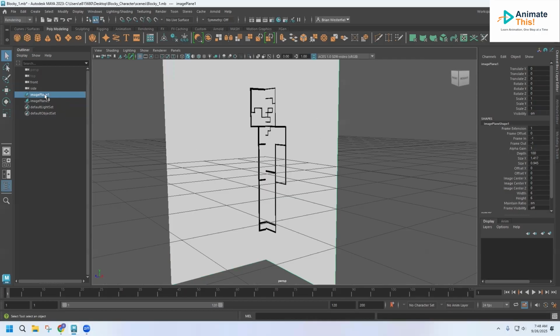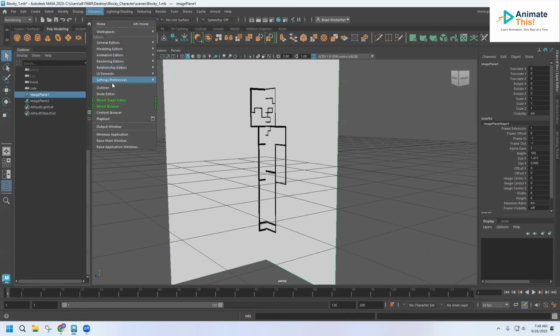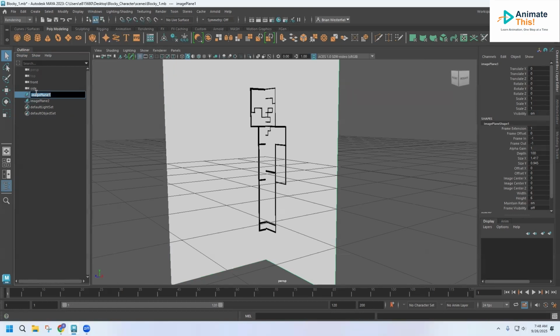So what I'm going to do is choose the front one, which is labeled image plane 1. And to make things more organized, I'm going to double click on where it says image plane 1 here in my outliner. If you do not see your outliner, just go to Window, Outliner. The outliner will show you everything that is in your scene. So I'm going to go ahead and call this front reference. I'll click on the side one and call it side reference.